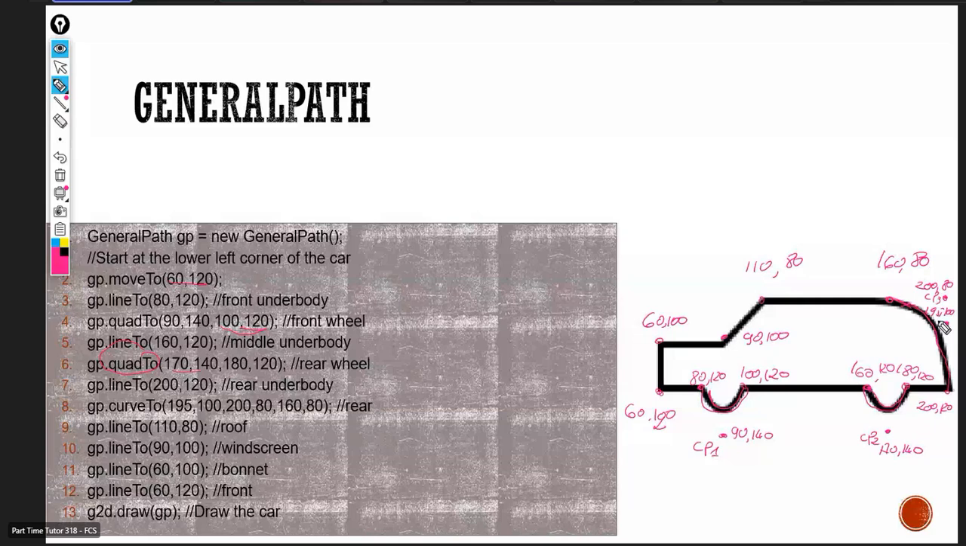After finishing the design and selecting the coordinates of all the points, now we can start creating the general path. You have to give a name, for example, GP equals a new general path. So you are creating an instance of general path. And then you can start. You have to move the pen to this position, which is 60,120. So you have to move to.